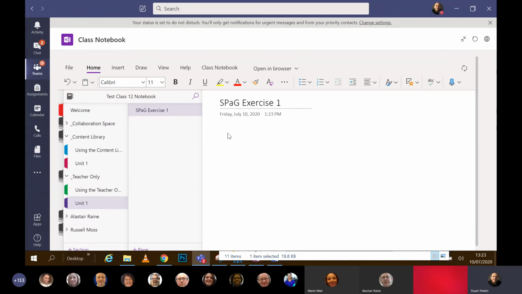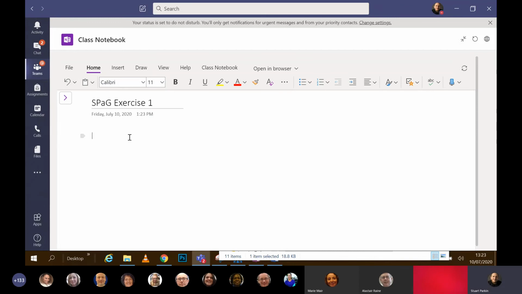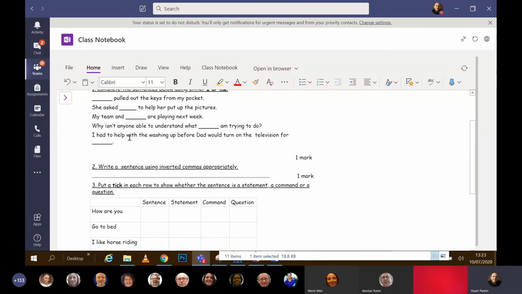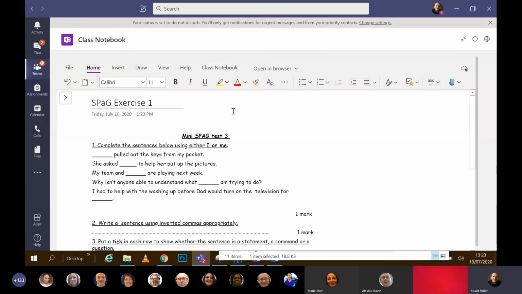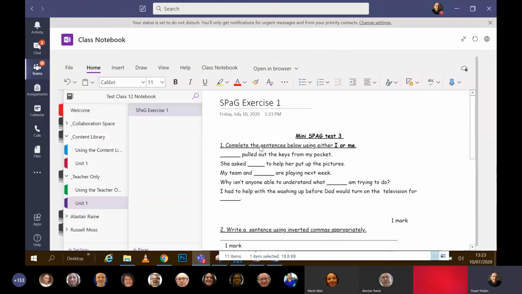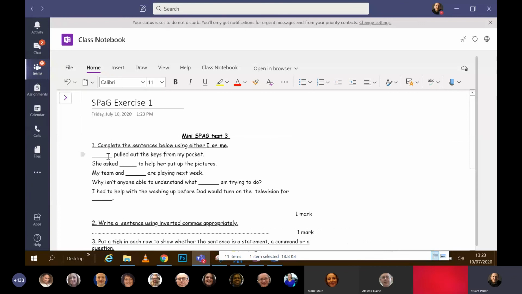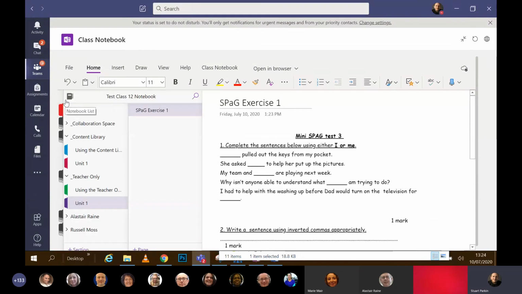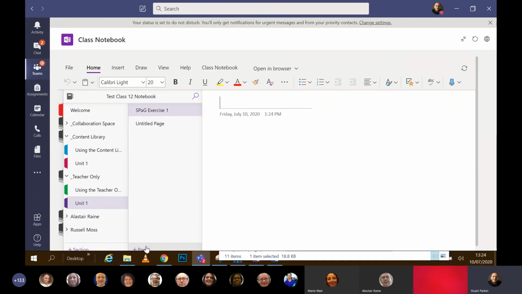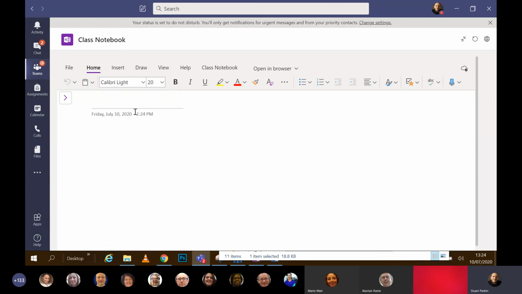And then I can paste that content from a Word document into here. And then when I distribute this out to students, they can complete this. They can edit this document, so they can fill out a worksheet completely within Class Notebook. We've got other options of what we can insert into these documents.